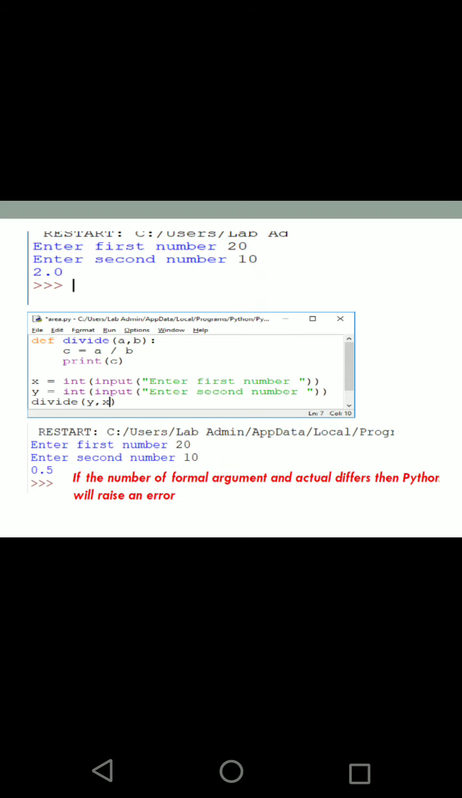Now, this is another example. What happens when I take the first number as 20 and the second number as 10, and I interchange the values, calling divide(y, x)? Even then, the y value will be copied to A and the x value will be copied to B. Why? Because of positional parameters.